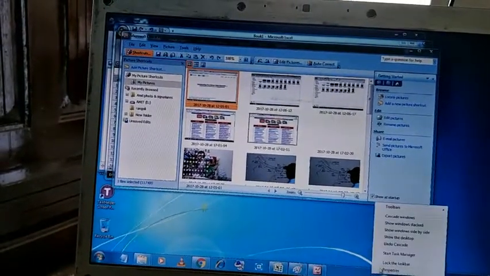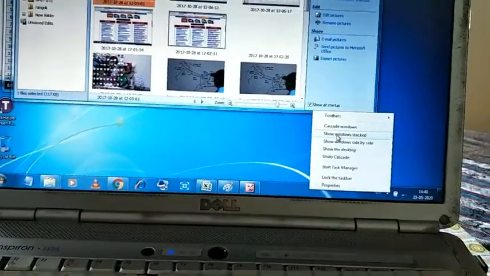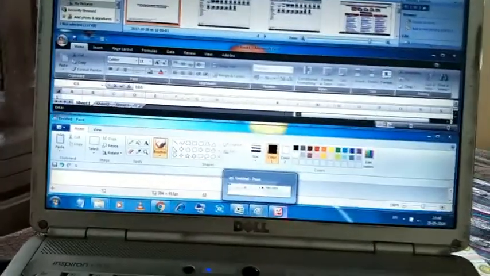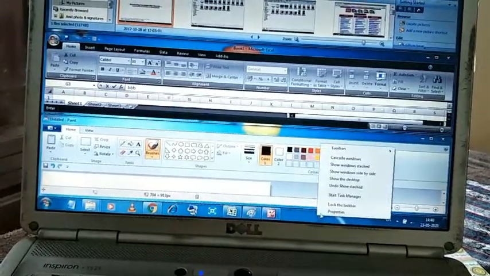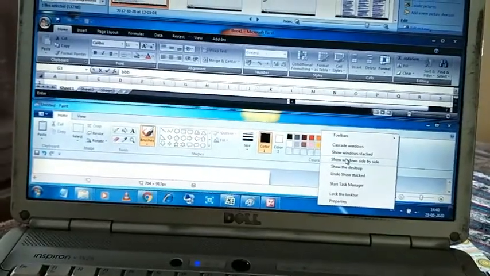Now again right click here and choose show windows stacked. Look, the windows are arranged in a stacked mode. Okay, now the last one is show windows side by side. Click here, you can see windows are arranged side by side.